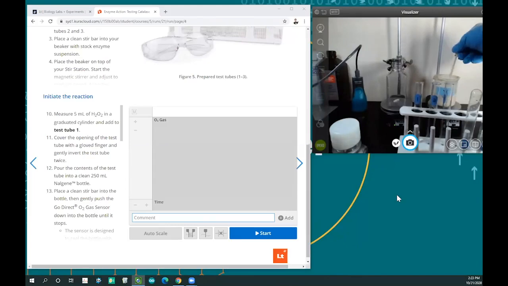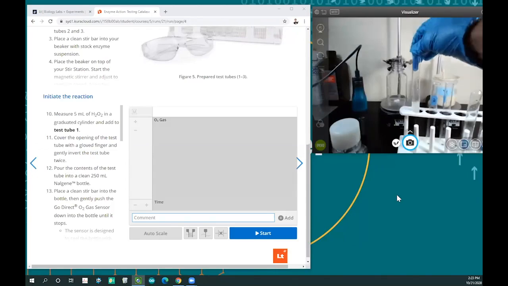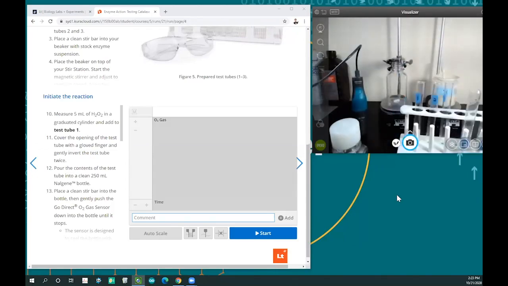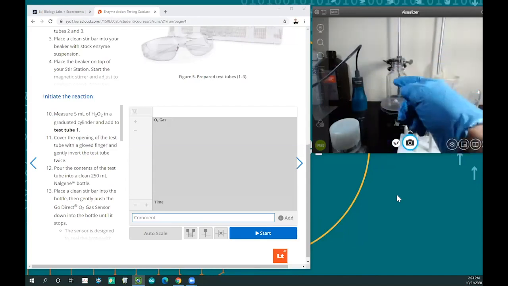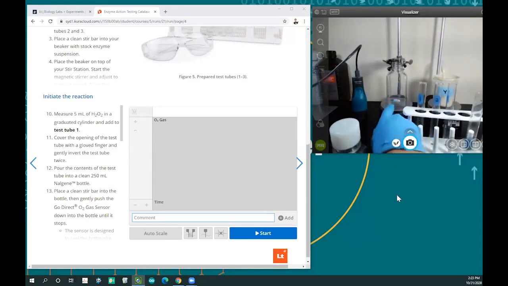And I've got this spinning here. So I will pick up my yeast, and I will add 1, 2, 3, 4 drops. Now I'm going to add the hydrogen peroxide, and I'm going to invert this test tube. Then I'm going to pop the water, the solution, in here, and then put the oxygen gas sensor on top.